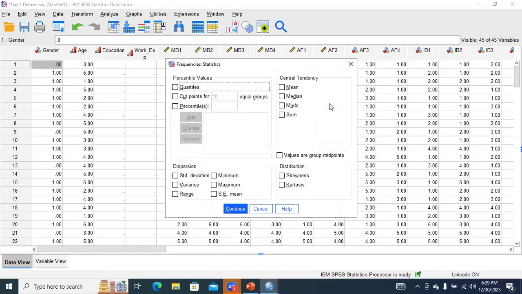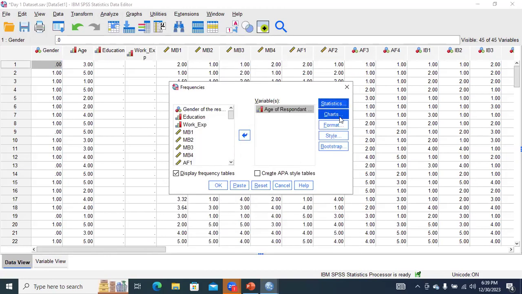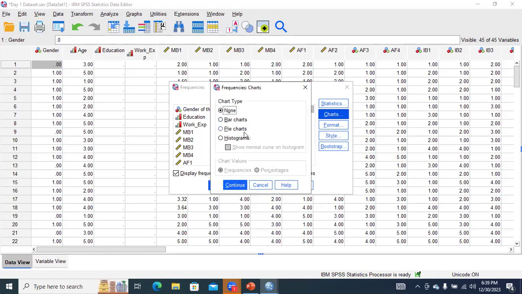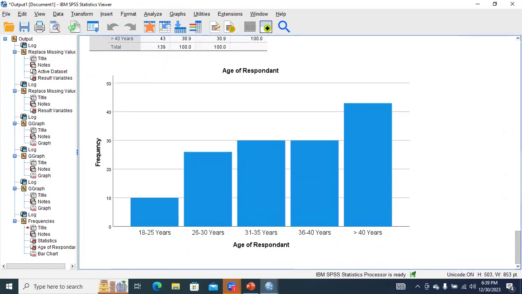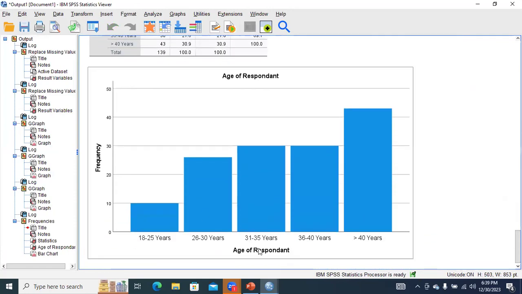Click on the Statistics button. There is nothing we need to do with it. Then go to Charts. We have bar charts, pie charts, and histogram. Let's select the bar chart and we need to see the frequencies. Just click Continue, then click OK, and it will show you the bars of your data. It is showing the frequency of the data. What we can conclude here is that the majority of the respondents are from the age category of greater than 40, while there is a small number of people in the age category of 18 to 25.